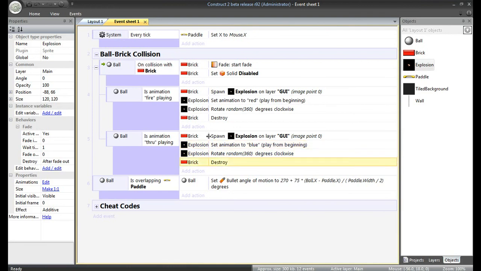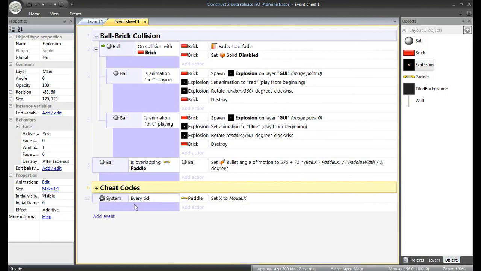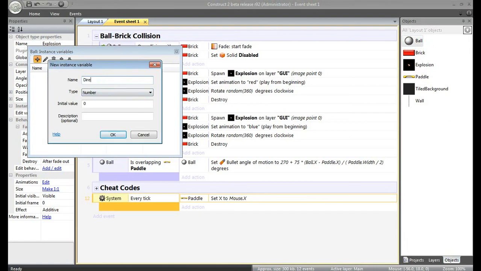Now, in this case, something different is going to happen. I want the ball to continue going through the bricks. So in other words, I want the ball to not change its direction after collision. So here's what I'll do. I'm going to move this event towards the bottom. And I'm going to add a new piece of information to the ball. I'm going to add an instance variable. I'm going to call it direction.